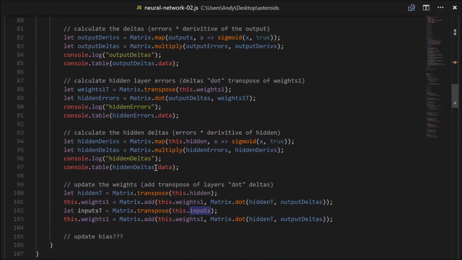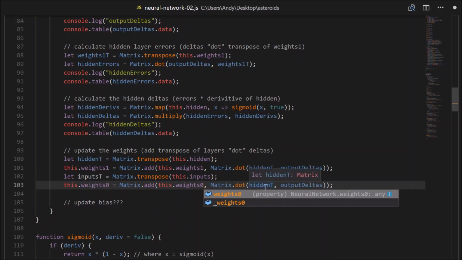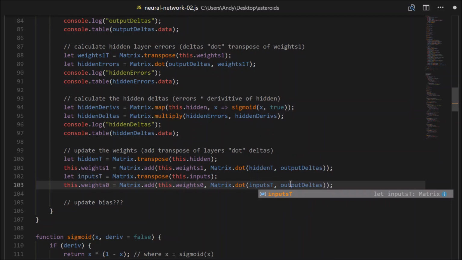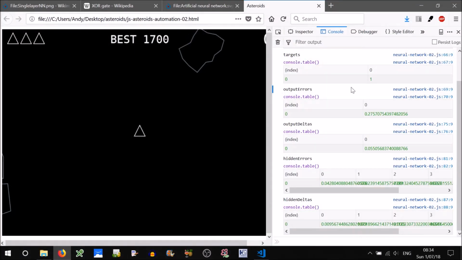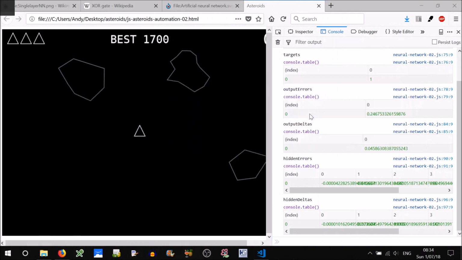Now down in our train function, this.inputs should work now. That's fine. And we're updating weights 0 at this point: weights 0, weights 0, dot the inputs transposed, and the deltas that are associated with that are the hidden deltas, the next layer deltas. Let's run that, make sure that it's not broken. Okay, it's not breaking, so that's a good enough test for me.